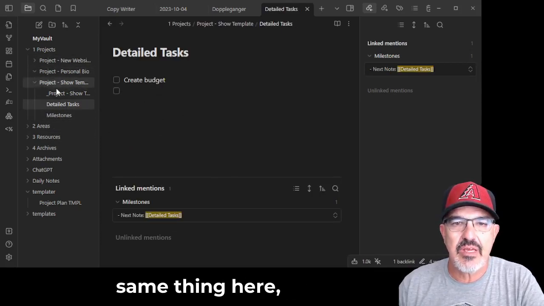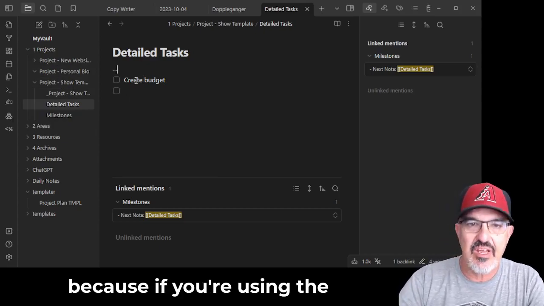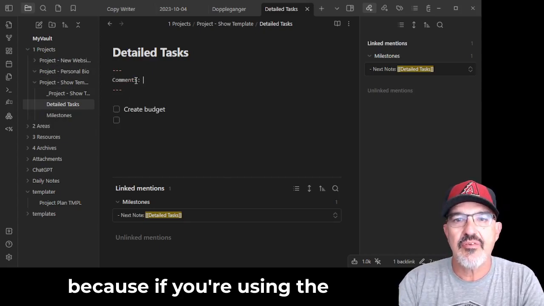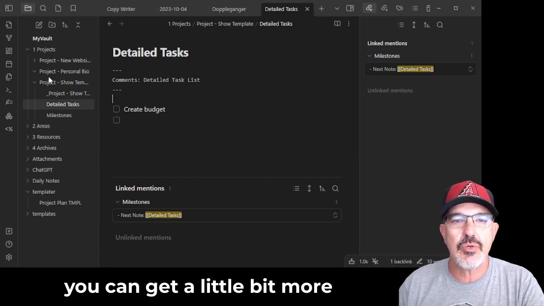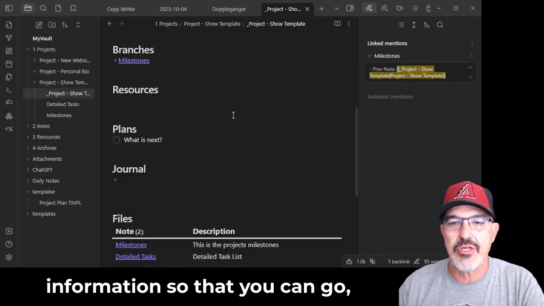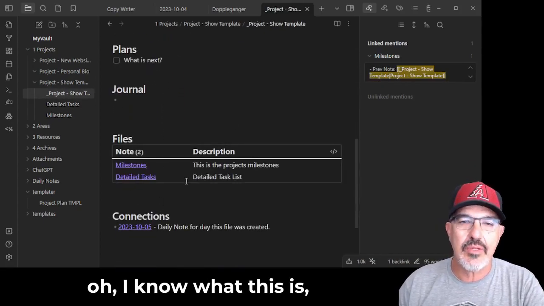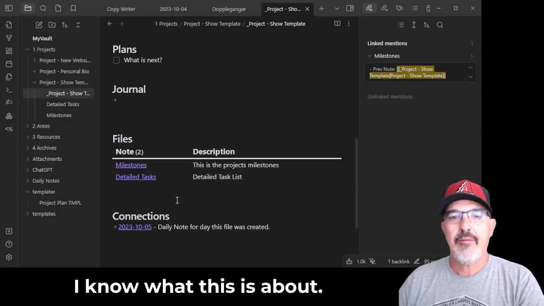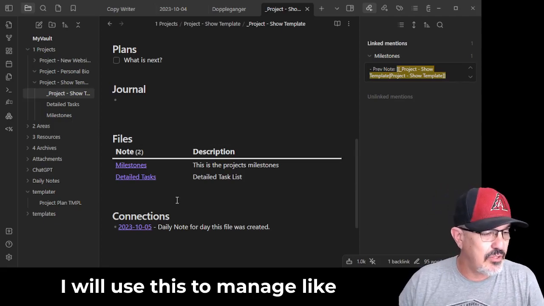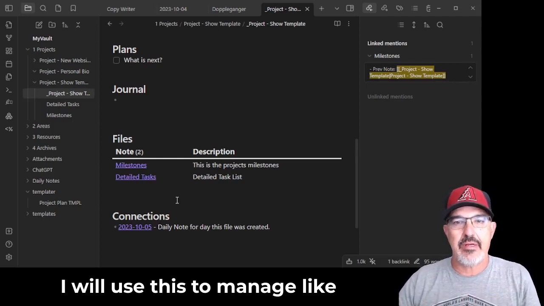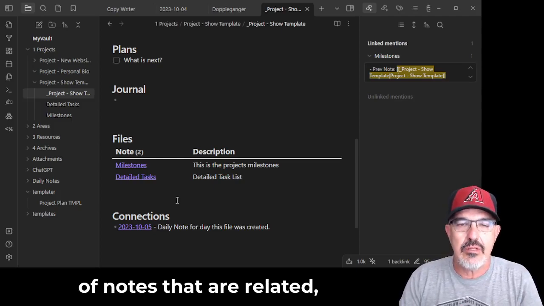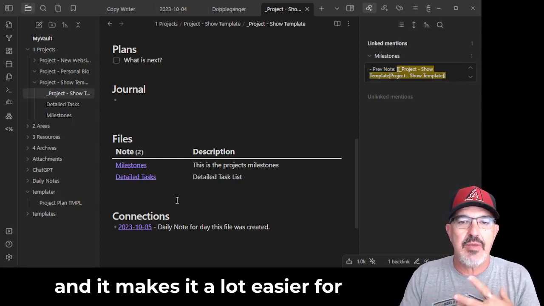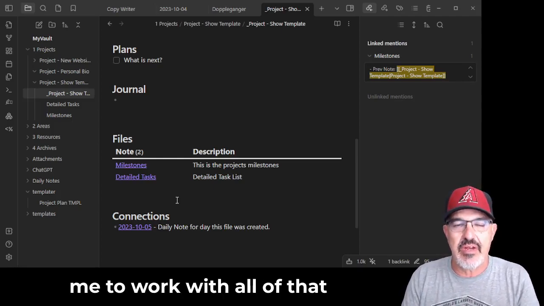And while you get the same thing here, because if you're using the front matter to use comments, you can get a little bit more information, so that you can go, oh, I know what this is. I know what this is about. And very commonly, I will use this to manage groups of blog posts or a series of notes that are related. And it makes it a lot easier for me to work with all of that information.